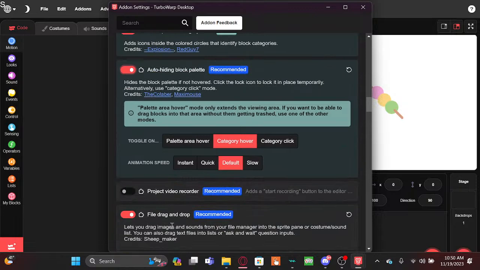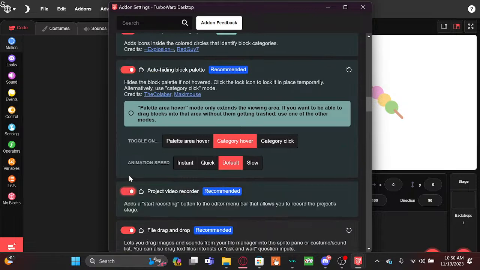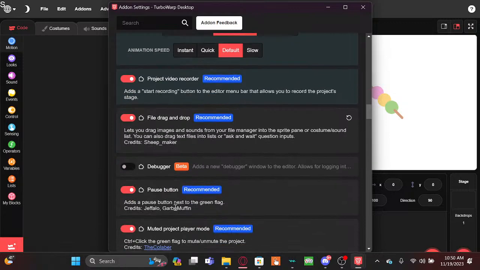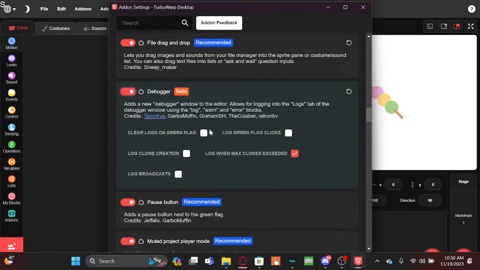Project video record. It adds this button up at the top, which will allow you to record your stage right here. File drag and drop. So you can drag images and sounds from the file manager straight into the costume. Okay, I'm just setting this up before. Debug is this little thing. This gets a little complicated.